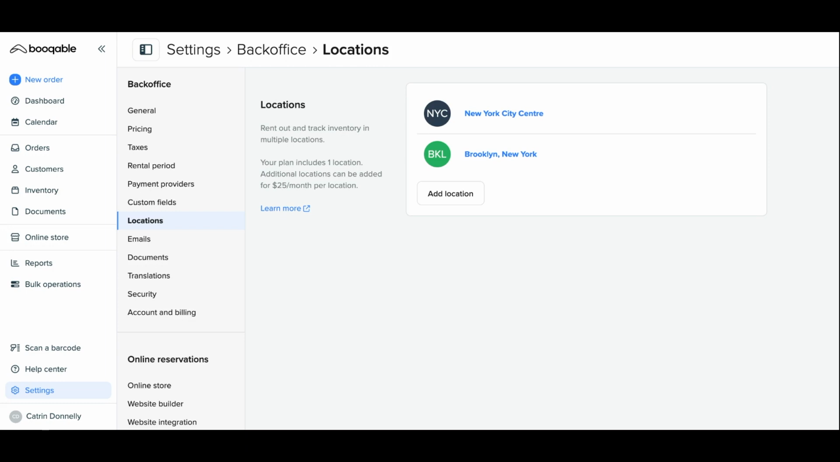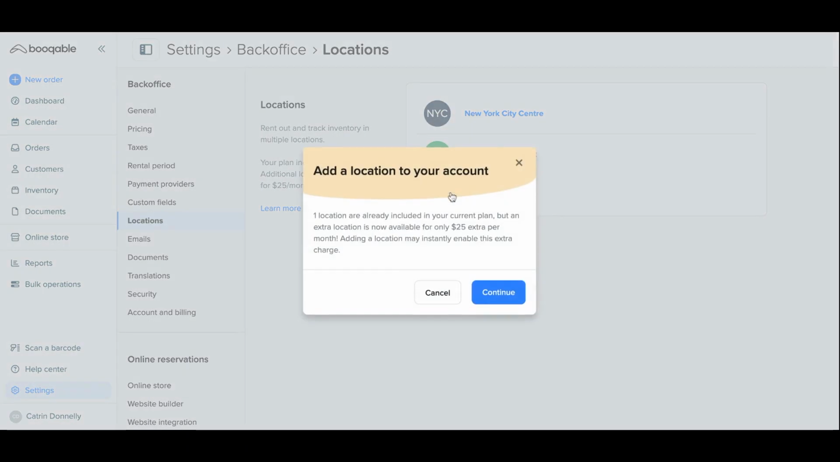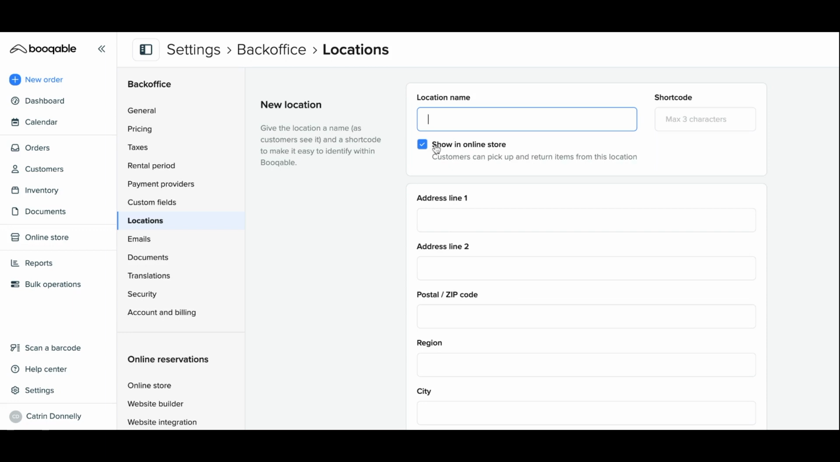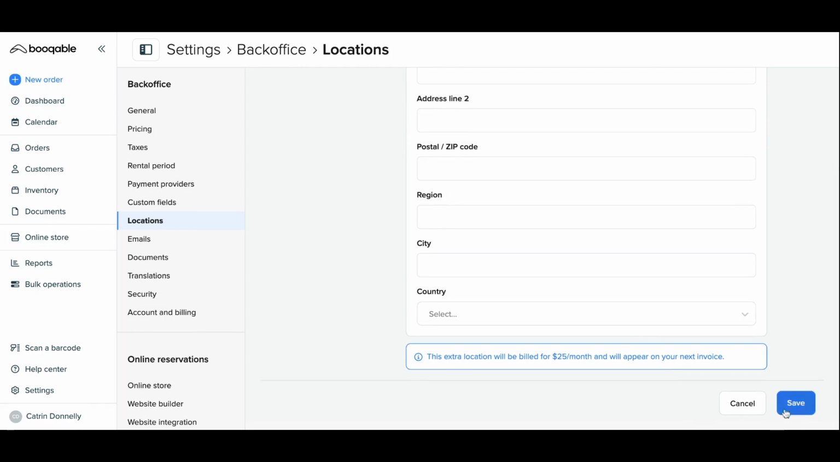A location is a place like a store where customers can pick up and return orders, or a warehouse where you and your team stock products. So the first thing you need to do is click into Settings, Locations, find this page, and add a location. You can choose an easy-to-read name and a short code. You can choose to include or not include the address and hit Save.